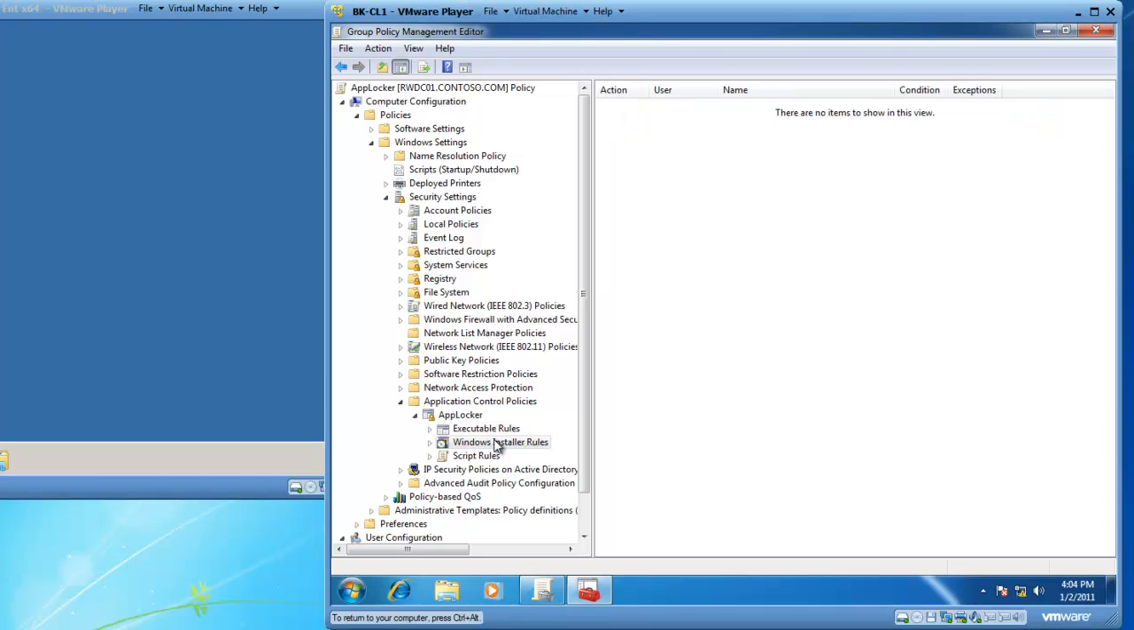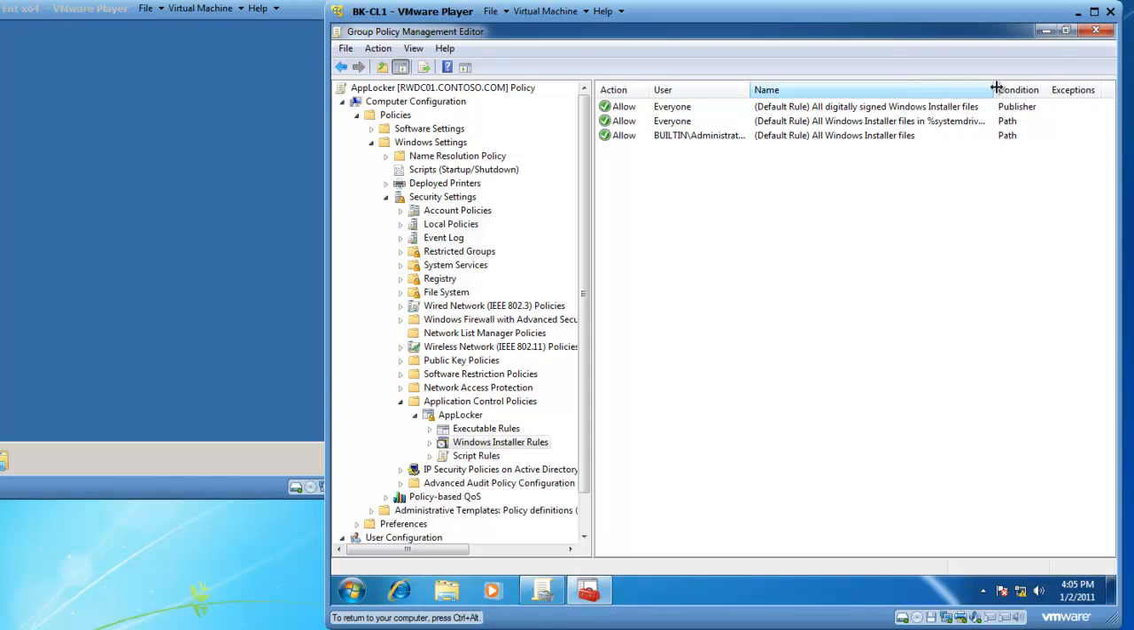If I go to Windows Installer Rules, I do the same thing. Right click, create default rules. I now have three rules again. Everyone is allowed to run all digitally signed Windows Installer files. Everyone's allowed to run all Windows Installer files in the percent system drive percent, which is the Windows folder, and then Windows Installer. And then administrators are allowed to run all Windows Installer files.